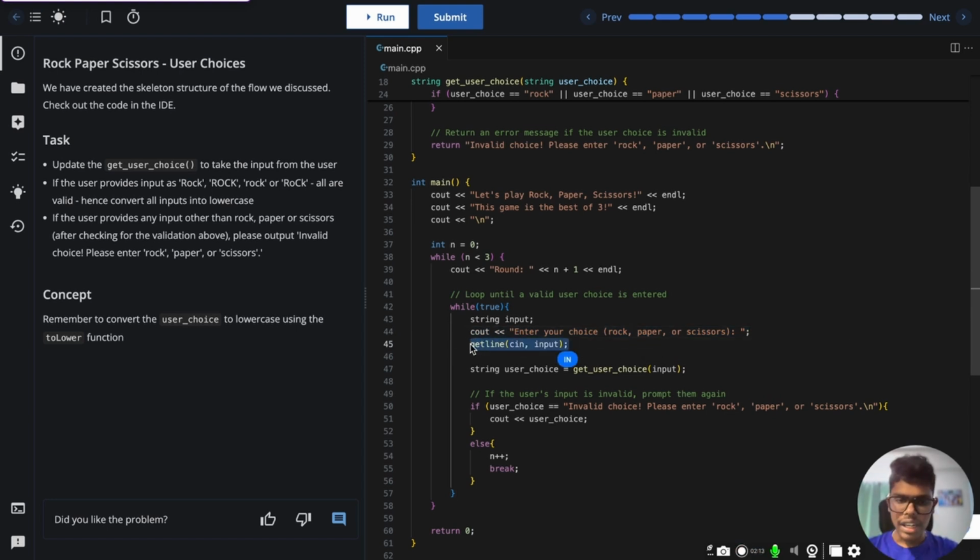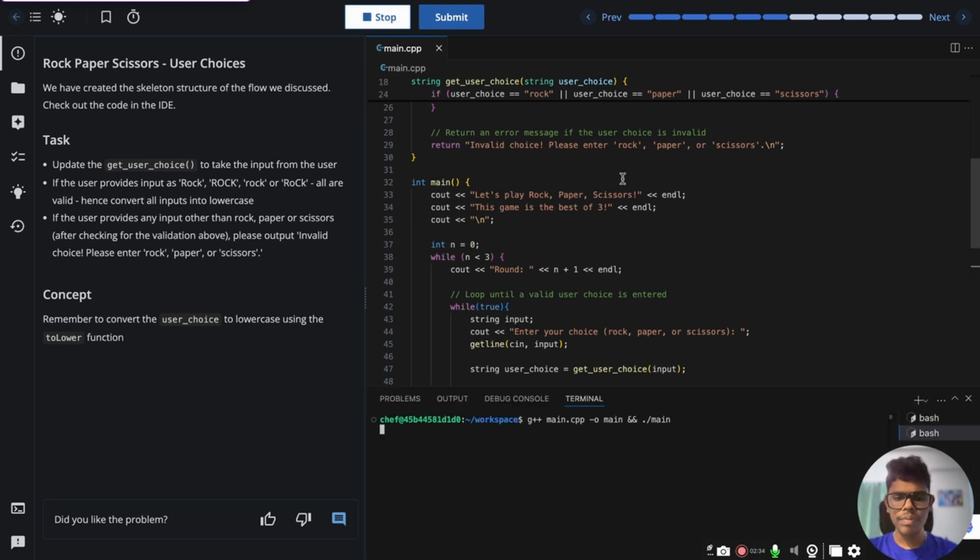After the user enters the input, we have to validate whether it is valid. If it is invalid, then we say invalid choice, please enter these 3. If it is valid, then we increment the round by 1. There is no logic behind the calculation here. This is just a simple opening part of the entire project. So let me run the program and show it to you. We'll be filling in the gaps in the upcoming videos.